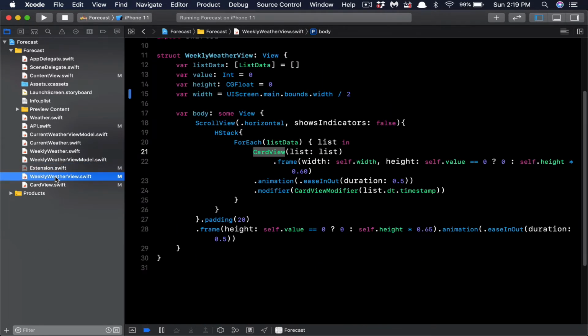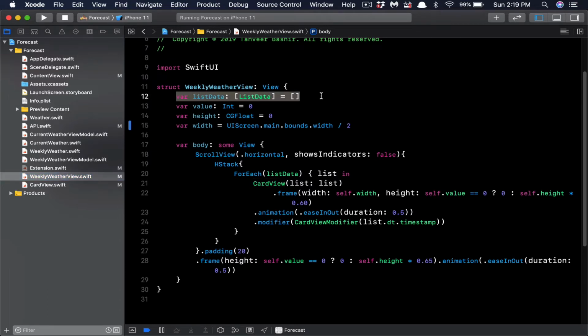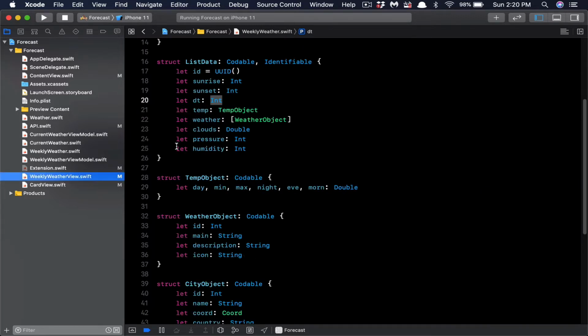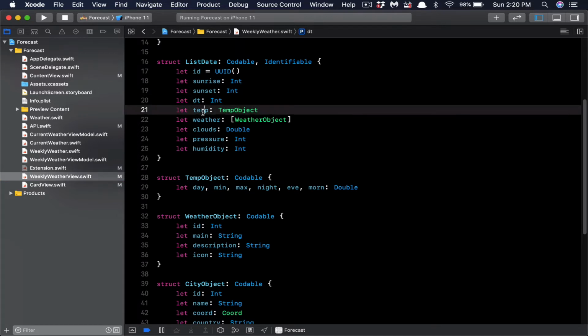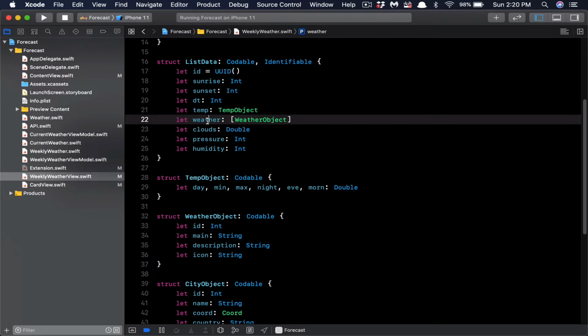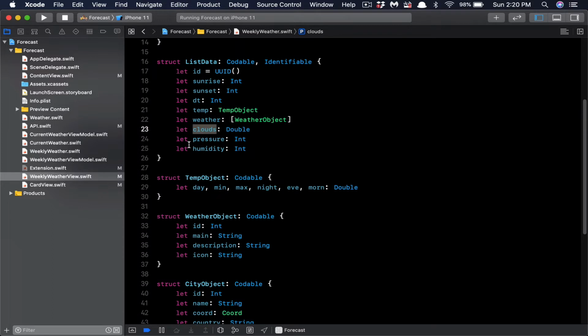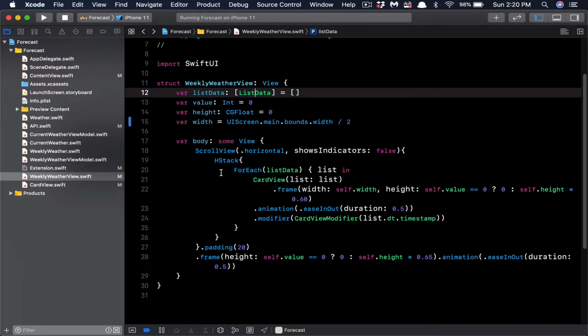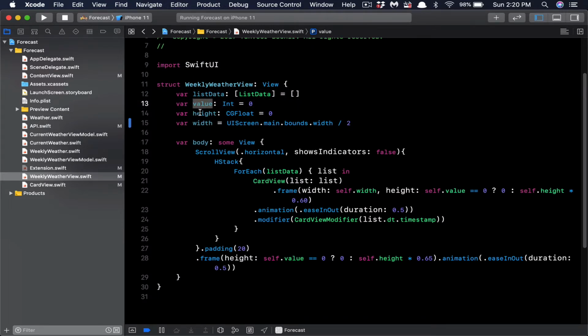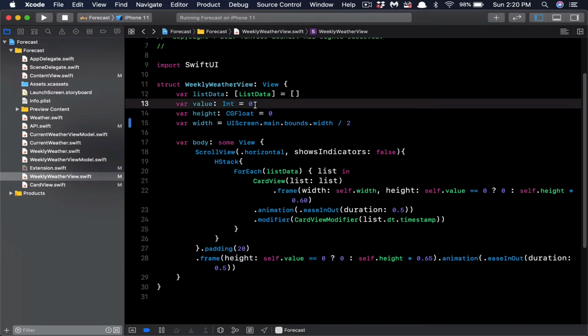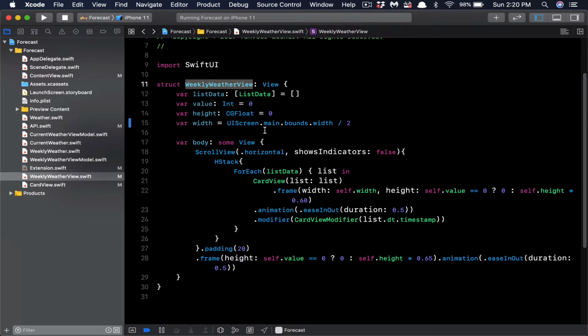And then this is our weekly weather view. We have properties here called, this is variable list data, which is this list data right here. So if I go to show you, this is the list data, right? You've got sunrise, sunset, date object, time, temperature, weather, array of however many days there are, cloud, pressure, and humidity of that particular day. And now this is a value. I'll show you why I'm using this, and the height, they're all set to 0, but I'm going to pass them as I call this particular object on the main content view, and I'll show you in a minute.